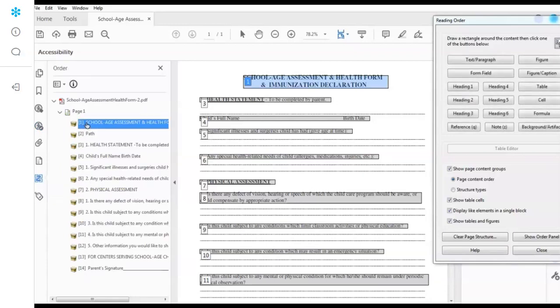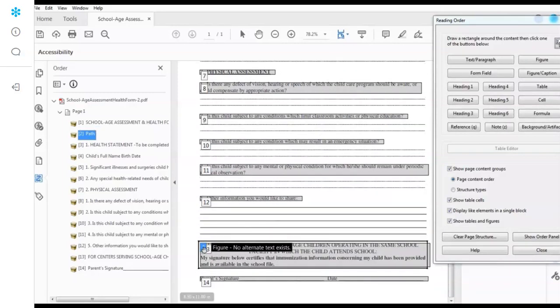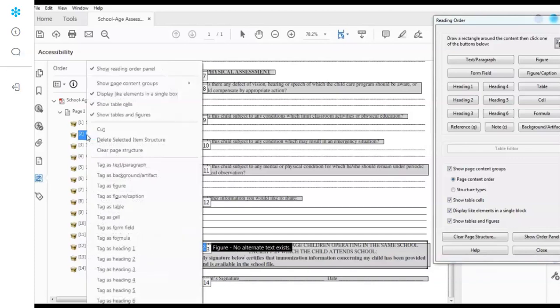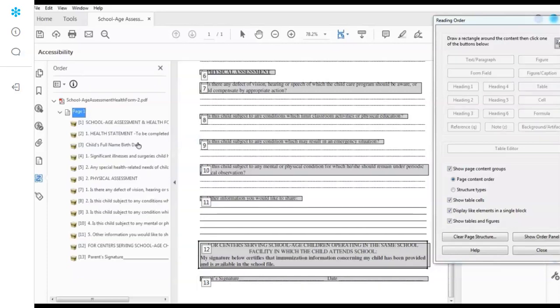So there's number 1. If I click on number 2, it's all the way down here on the bottom of the page, and it's actually calling it a figure. That usually represents images, and notice it says no alternative text exists. I don't even want that. I'm going to delete this element, delete selected item structure, because there's nothing there. Maybe there was an image in there in the original Word document and didn't make it into here. At this point, I feel I don't need it in here. I've deleted it. So we'll go back up to the top again.